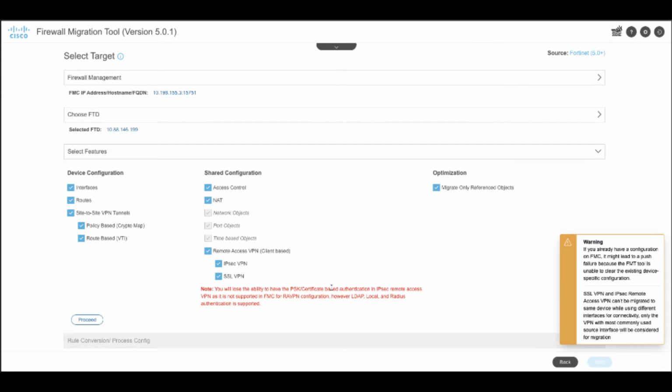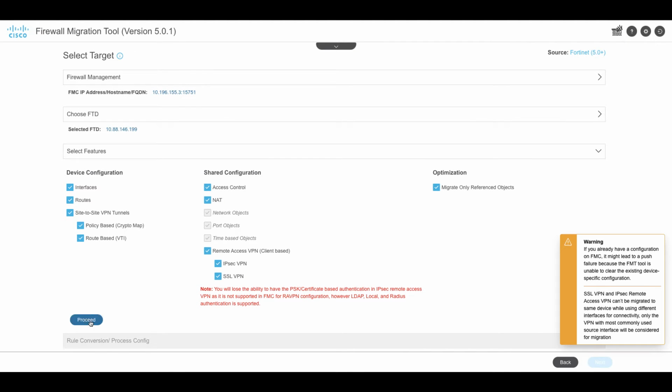Now here, for IPsec RAVPN, pre-shared key and certificate-based authentication are currently not supported. Proceed and start the conversion.